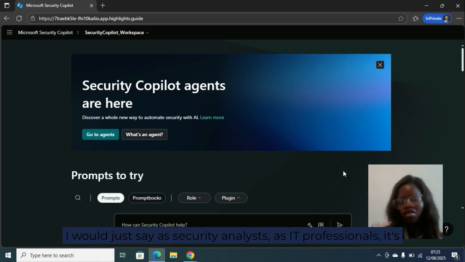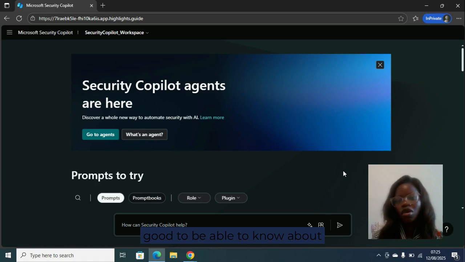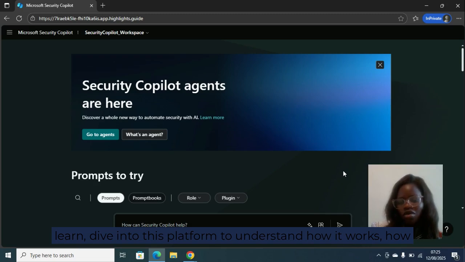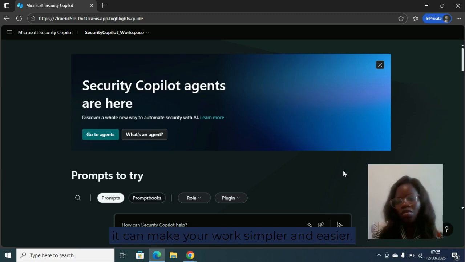I would just say, as security analysts and IT professionals, it's good to know how AI is being used now for security. Do not draw back. I believe AI is here to stay. Learn, dive into these platforms to understand how they work and how they can make your work simpler and easier.